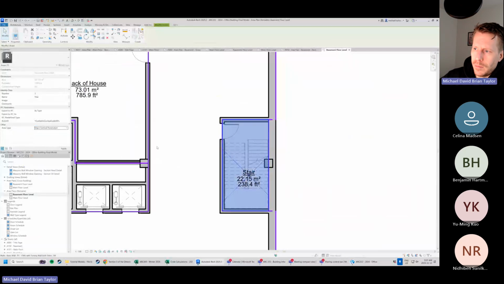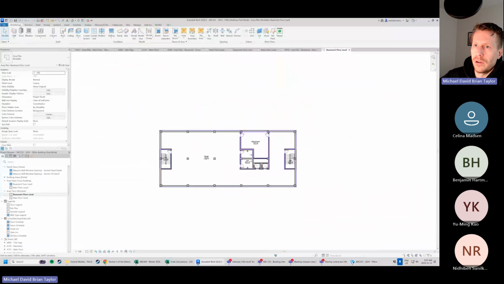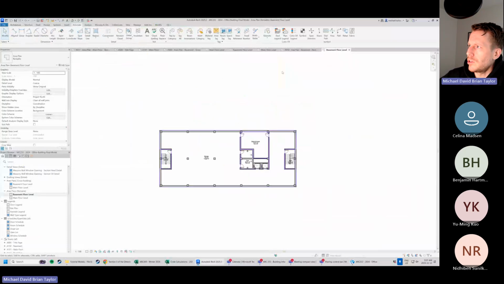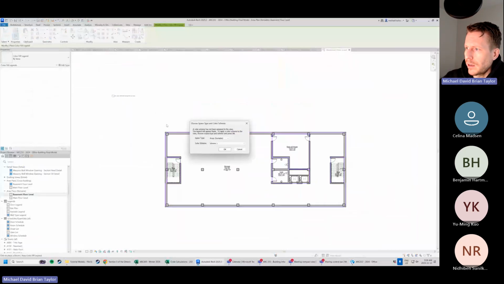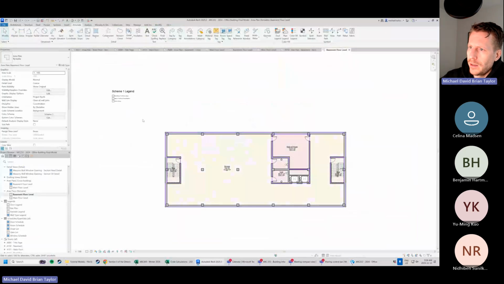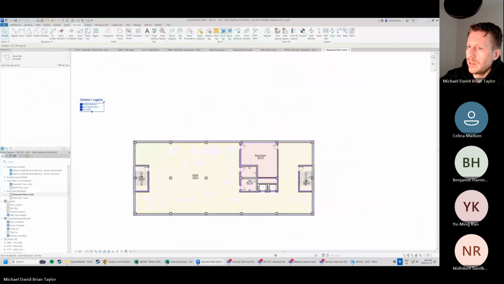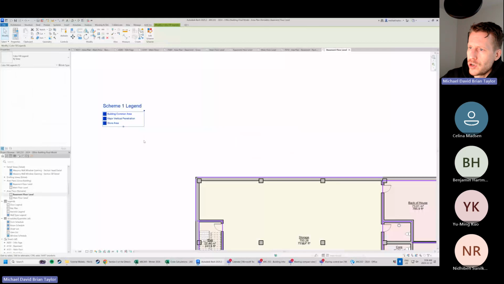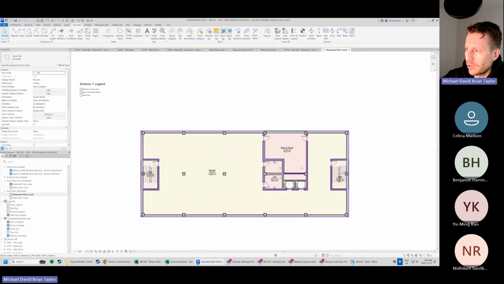Drop down, major vertical penetrations. I'm just going to give ourselves another little color legend. So if I jump up here to the color legend, same thing, it's going to say no color scheme assigned to this view. That's okay. Click. We're going to make sure we use the rentable scheme 1, hit OK. And now Revit is currently using building common area, major vertical penetrations, and store area to get to these colors.